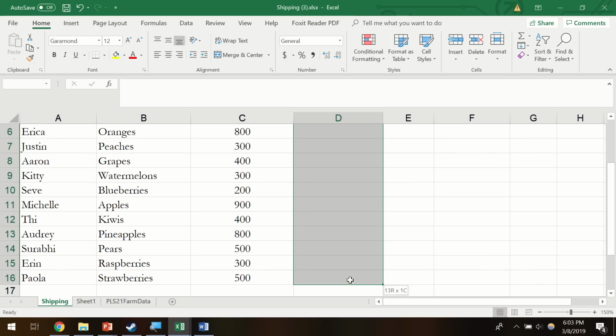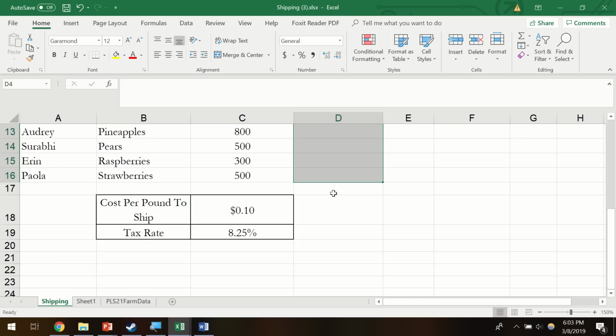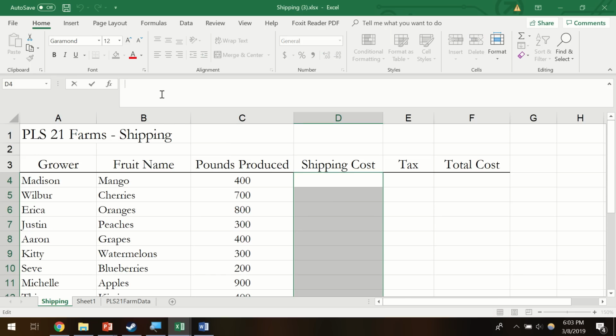So I need to select this range of blank cells, and I go into the formula builder up here, hit equals pounds times cost. So before I hit enter, remember, array formulas you need to hit Control Shift Enter. So Control Shift Enter.